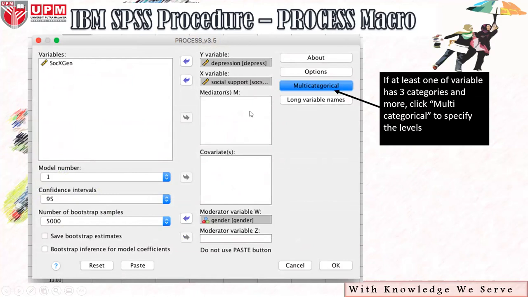For multi-categorical, we use it if we have at least one variable that has 3 categories or more. Tapi dalam case kita ni, the categorical variable only consists of 2 categories, which is male and female. Tapi kalau kita ada lebih, baru kita klik multi-categorical ni. Kalau tak ada, tak perlu.